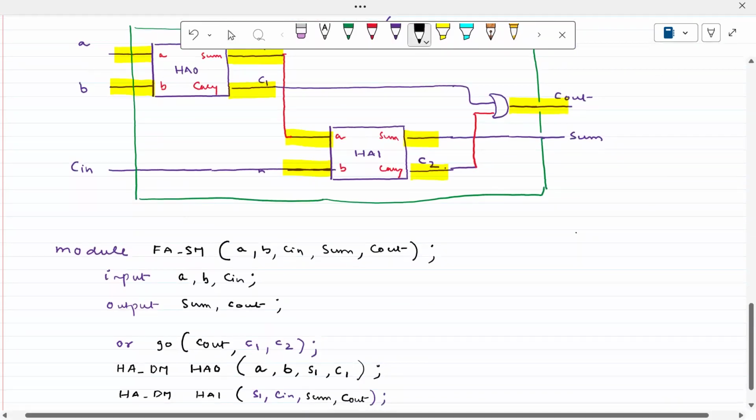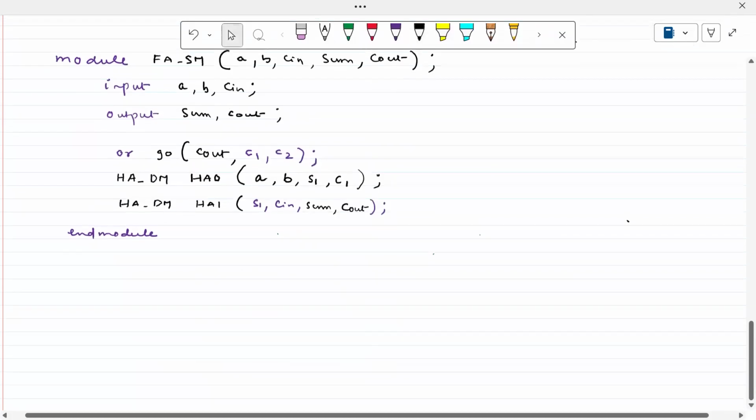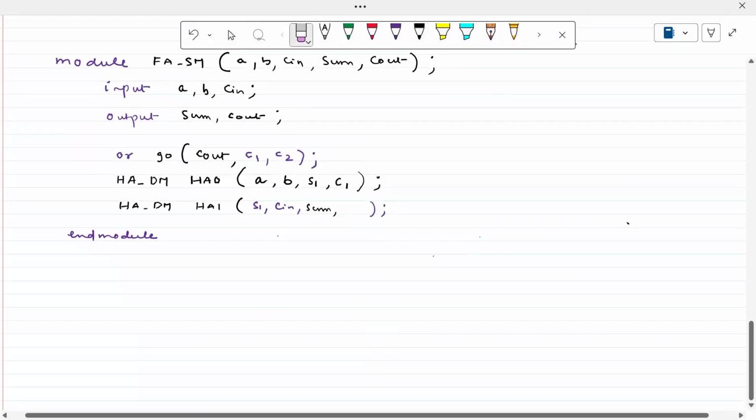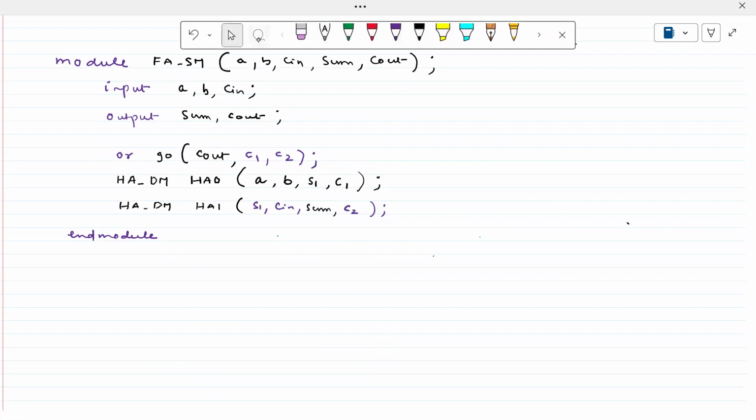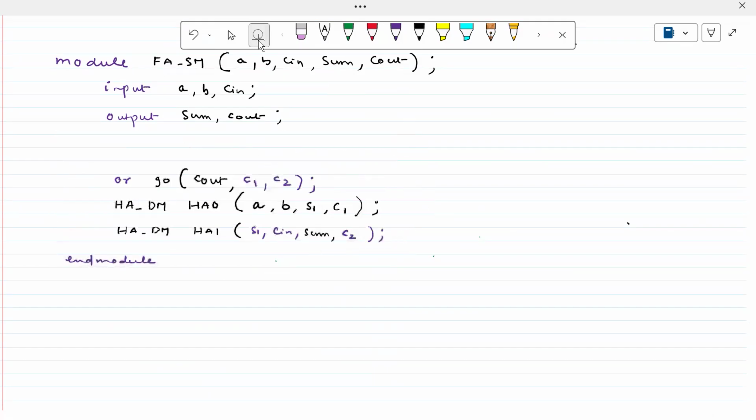Not C out. What is this one? This is C2. Okay, what is the additional thing that I have to write here? Can anyone help me? Something is missing here. What is that missing part? Wire, we have to declare, right? Very good. So we have to declare wires because we have used some variables internally. Those are S1, comma, C1, comma, C2.